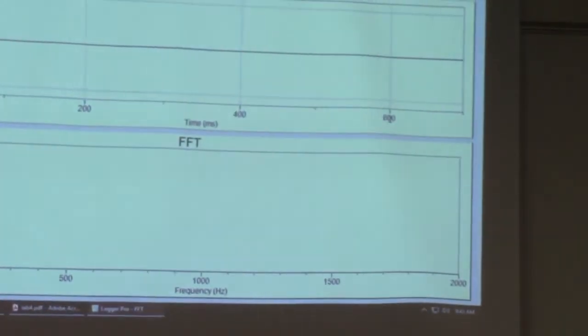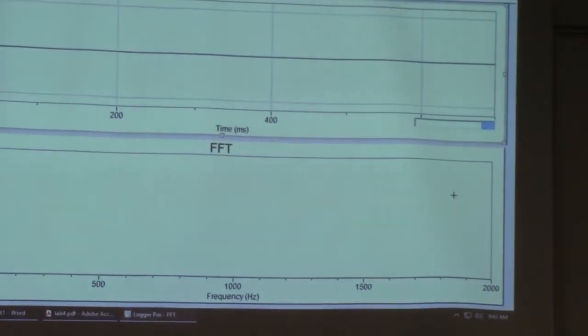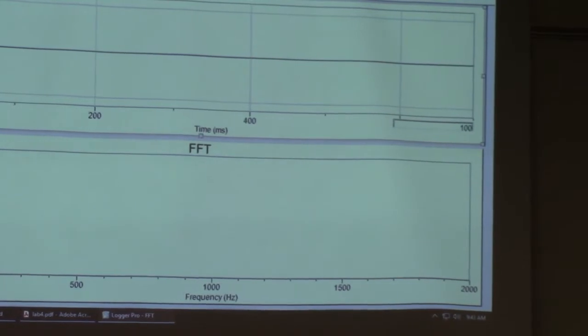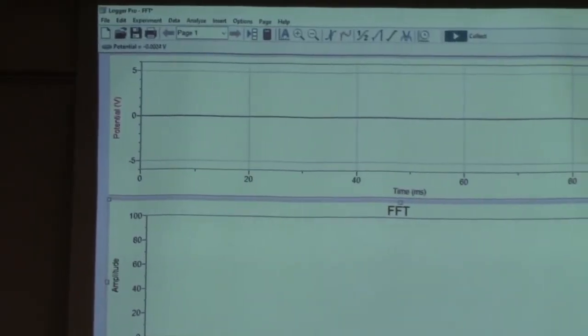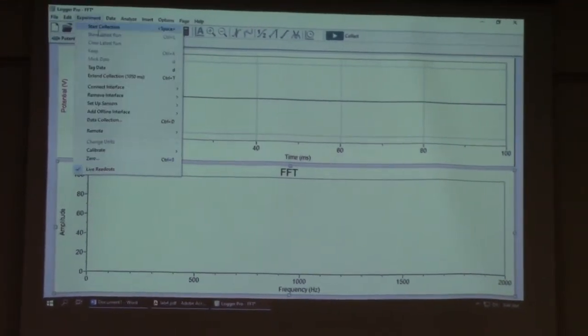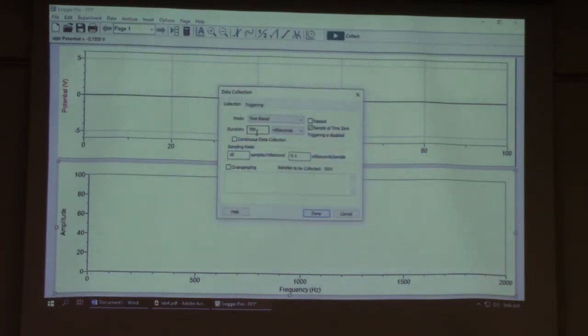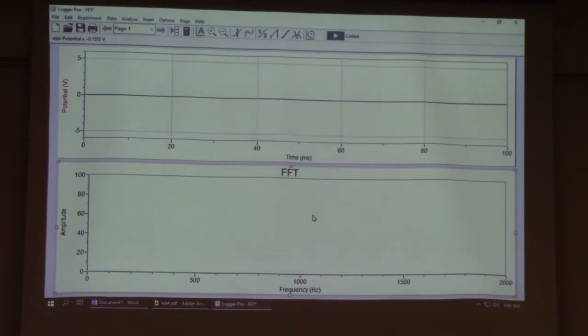Now, let me do this for a moment. Let me change my graph so that you can see it, I think, a little better, to only 100 milliseconds. But let me also collect data for longer than that. The default is 700 milliseconds, but I'm going to go to 1200 milliseconds. Okay, so I'm going to collect as much data as this little box can hold.